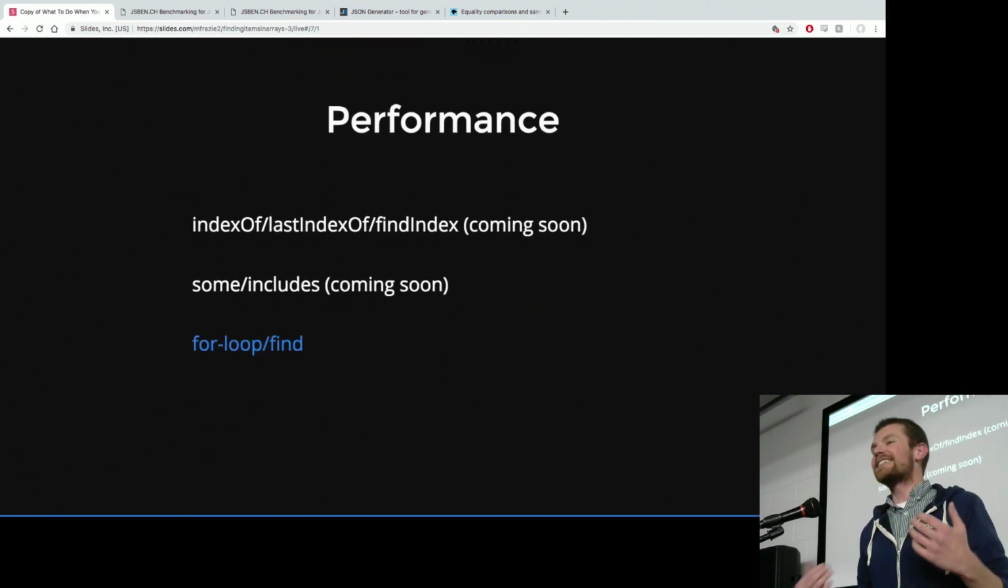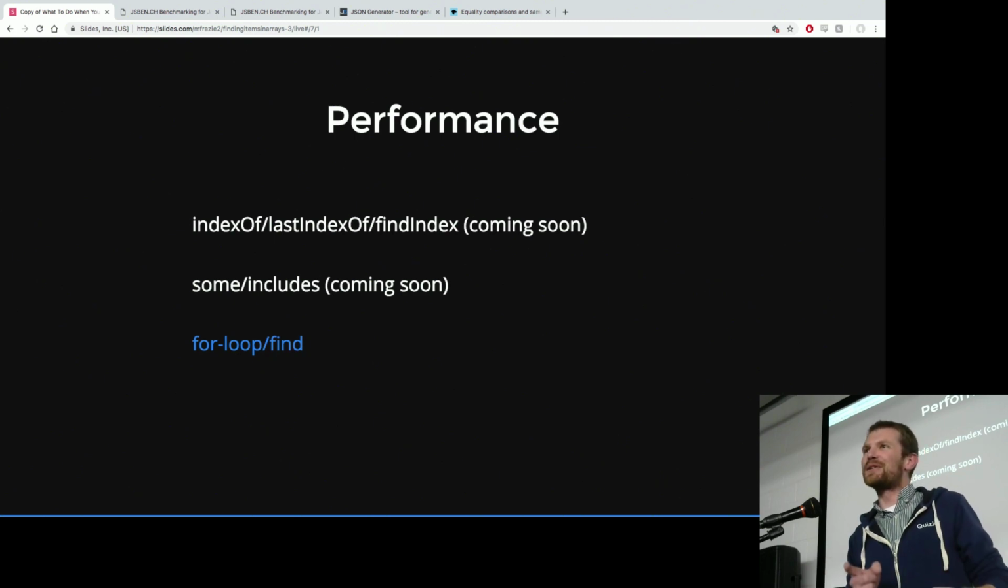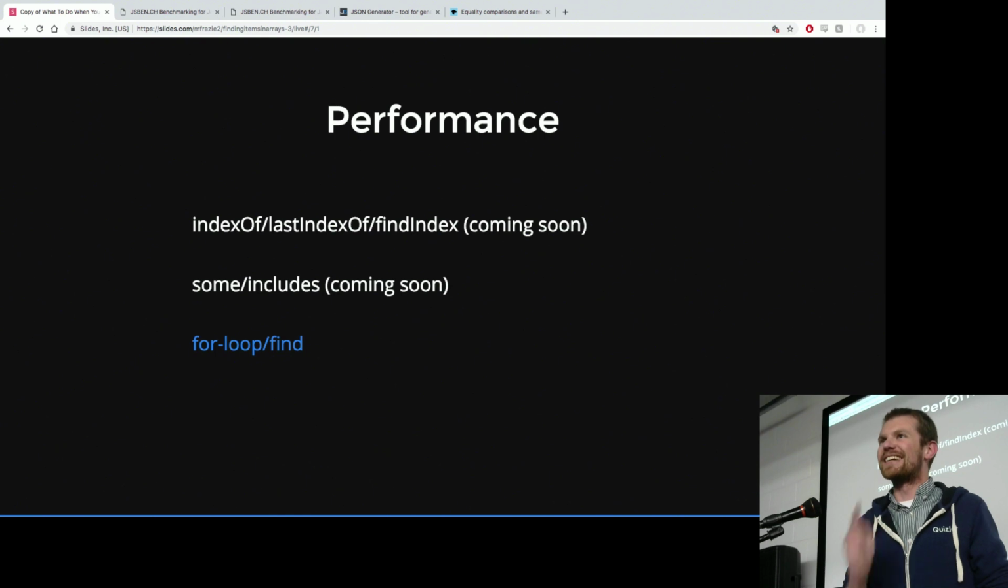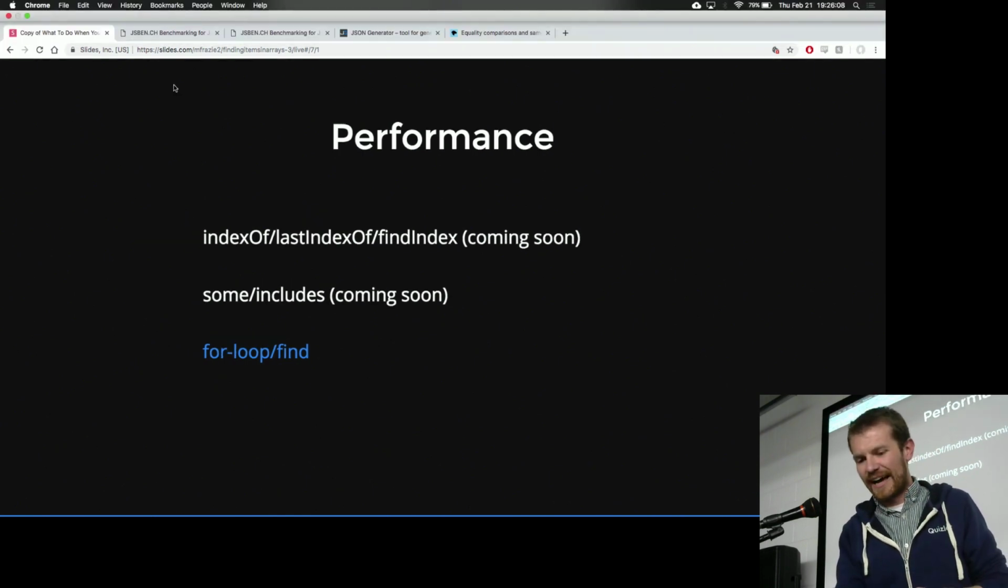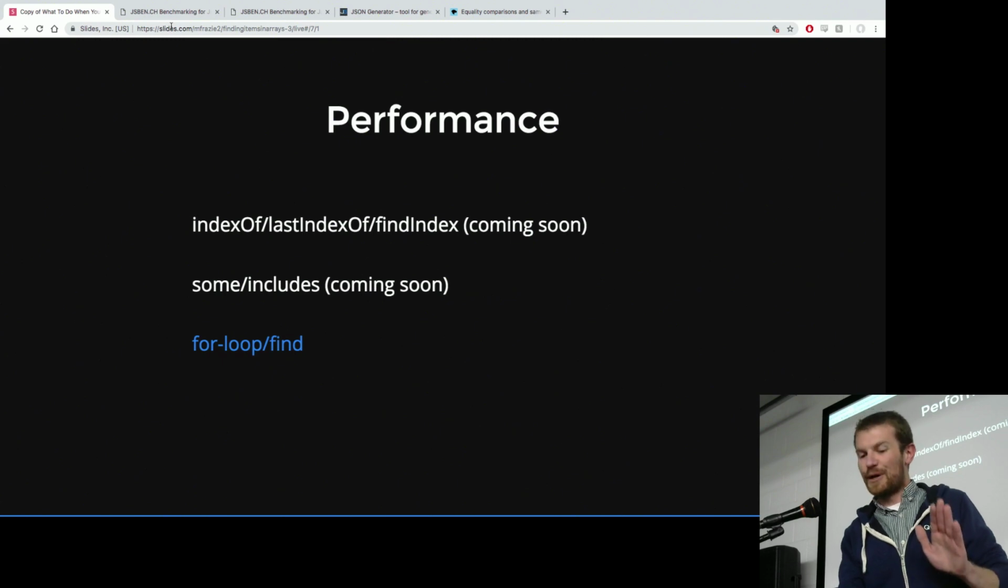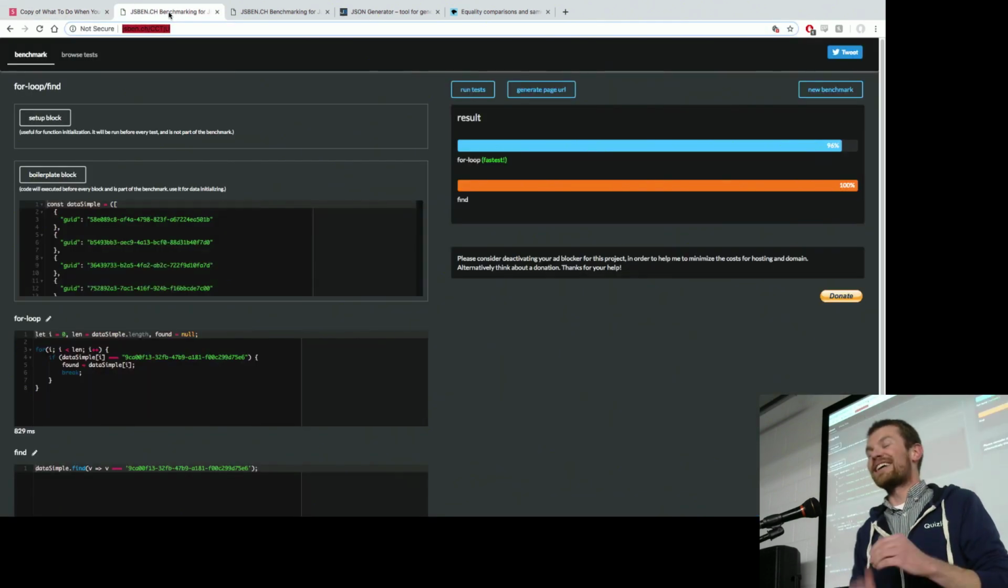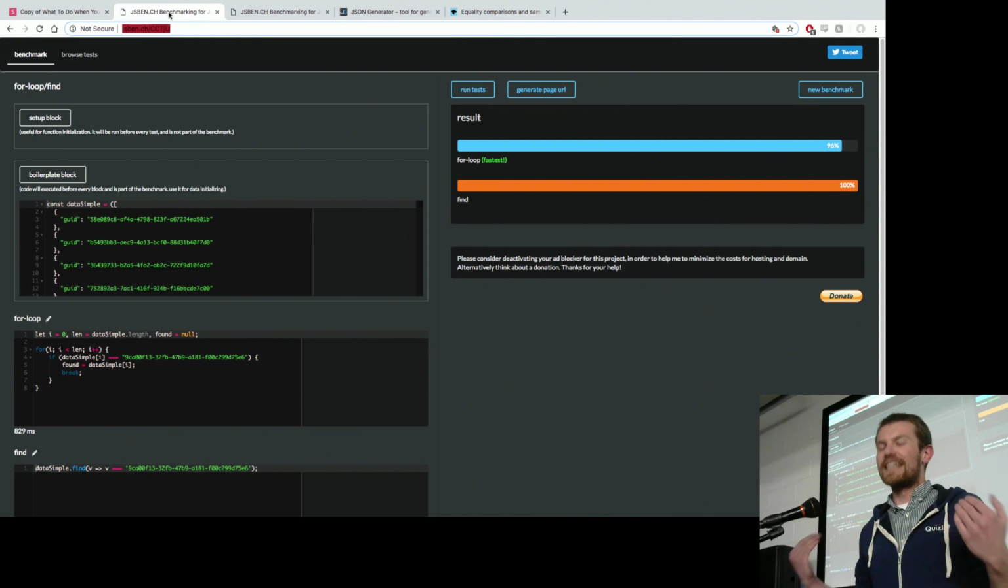What sucks is that I did actually come up with examples for performance stuff, but then the website that I was using got rid of the links that I was using. So I know it says coming soon, and that's because it did exist, but now it doesn't. The good news is that I didn't close my last tab, the for loop and find. So, thank goodness for laziness on that one.